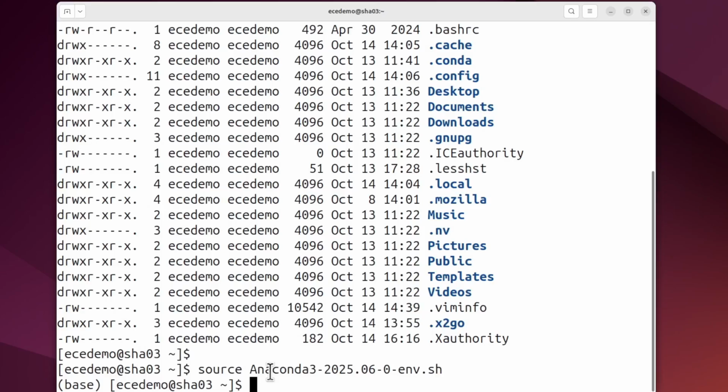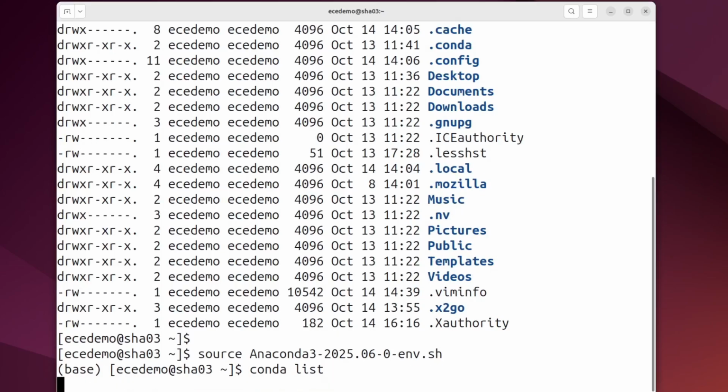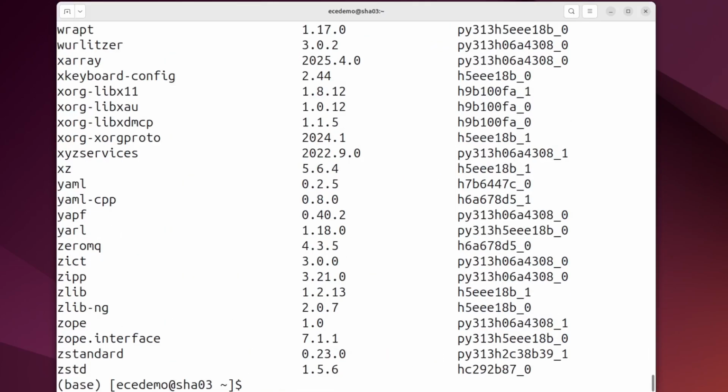To see what kind of packages we have in this base environment, I can type conda list, and that shows all the packages that we have. Now, in order to find out about a particular package, I can type conda list, pipe, and then the package I want to install, called tensorflow-gpu.